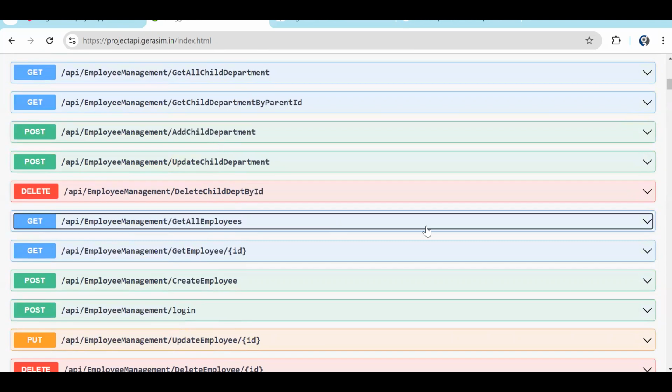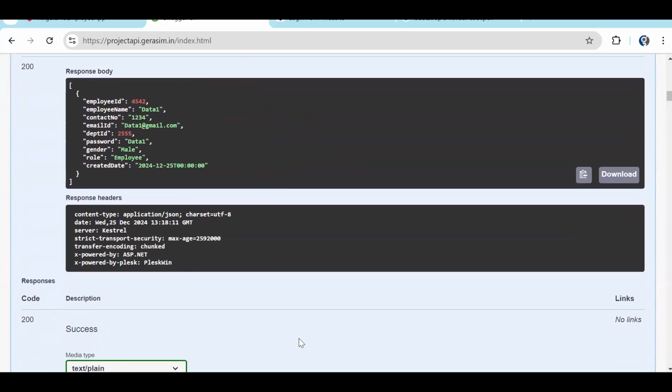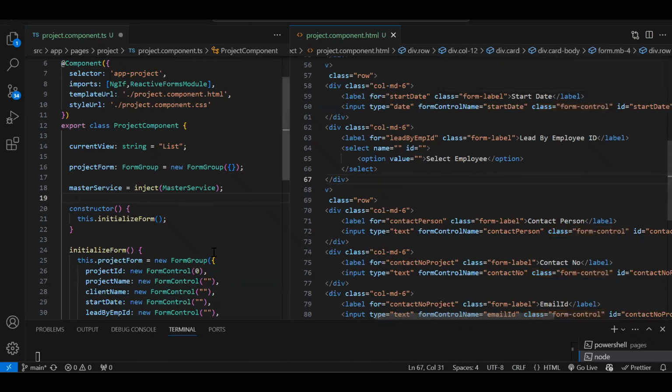Fine. Let's check the employee response, get all employees, try it out, execute. So we are getting the object. Normally, we create a variable, write the API call function, subscribe, and store the data over there. But there is another way, and that is the right way. We should create an observable, and we should use the async pipe. So instead of subscribing in your .ts, you can directly subscribe in the HTML. That is what we are going to see. So we are going to use the async pipe.